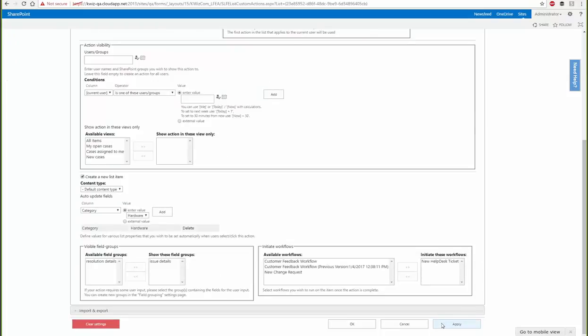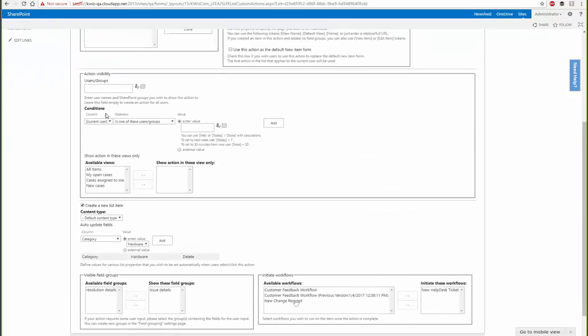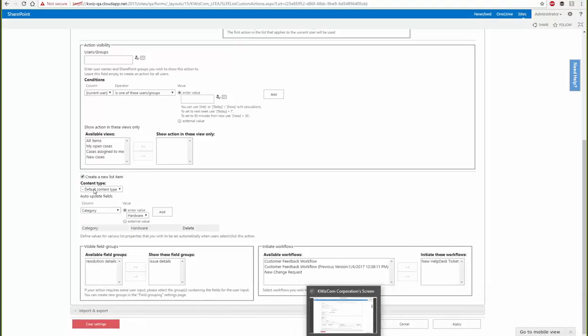Awesome. So let me click on apply to save it, and then let's review what we just did, and then we'll test it out. I'm creating a new custom action named new hardware bug. The action description is: this will create a new bug of type hardware. I will make it available to everyone. When somebody clicks this custom action, it will create a new list item. It will automatically set the category to hardware. Out of the two available field groups, issue details and resolution details, it will only show me the issue details, and it will start a new workflow, which is the new help desk ticket.